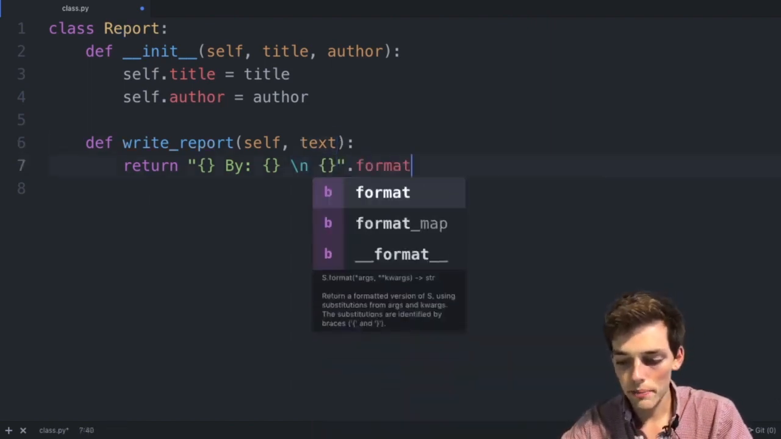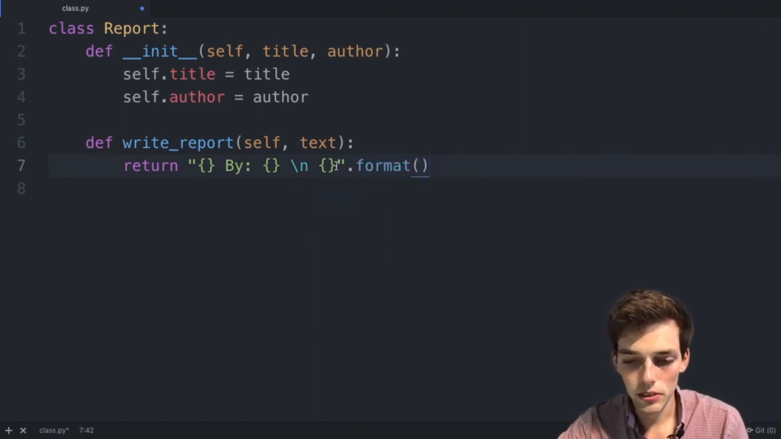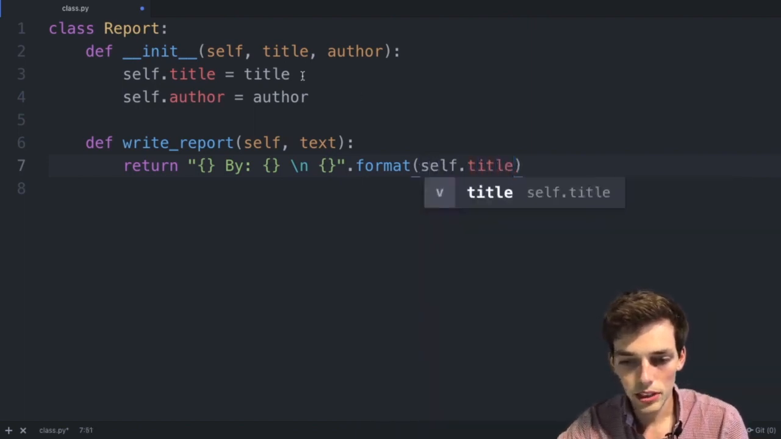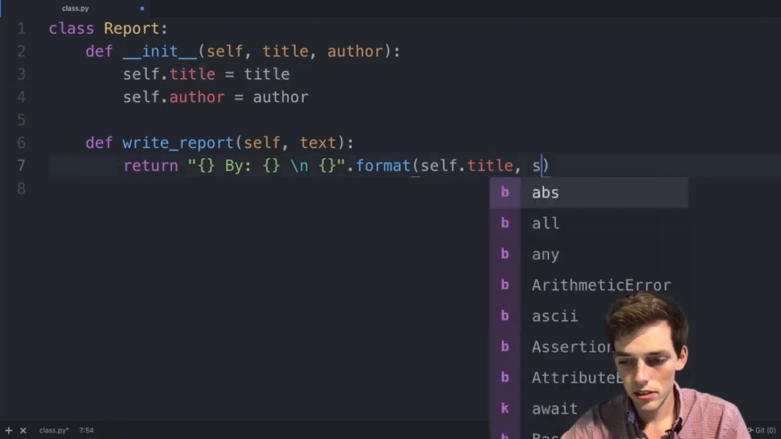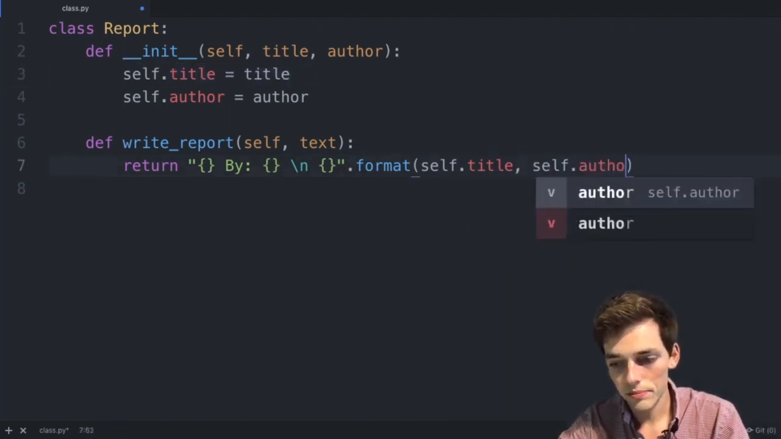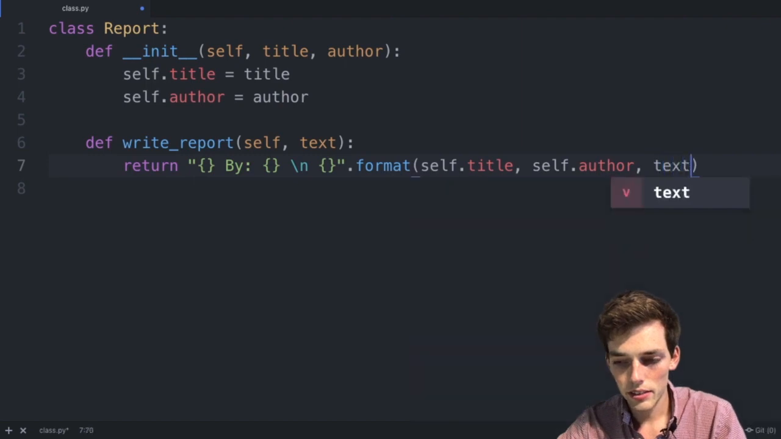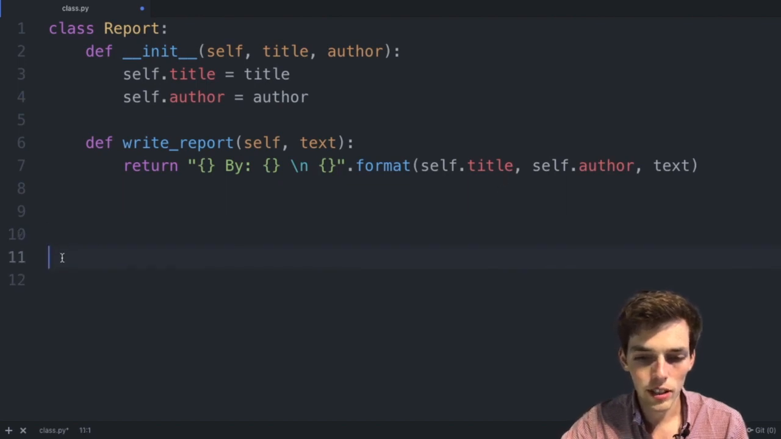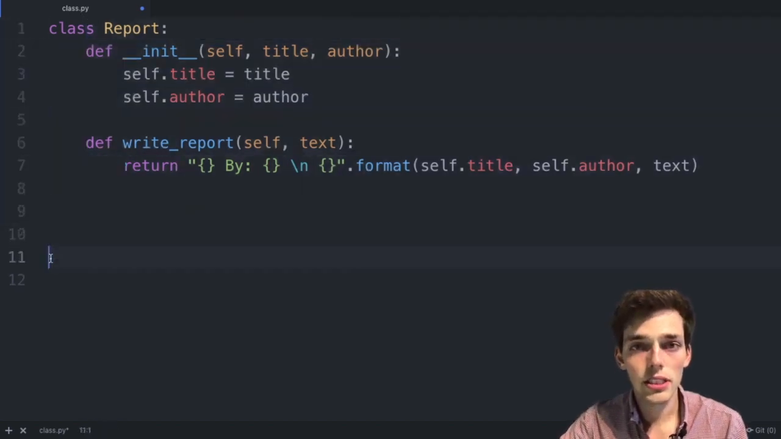And then we'll use dot format, which is just a function that we can use to format these blanks, and then we'll pass in what we want to fill in those blanks in these parentheses. So we'll say self.title, which is just this attribute right here, self.author, and then we'll put in text, which is just the argument that we use right here. We'll save this and drop down. We'll decrease our indent all the way over, that way we're out of the class. And now let's use this class.